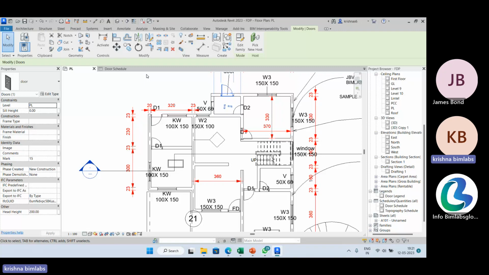Okay, so here I'm just selecting this particular door as D1. Here you can see in the properties, you can check if the cost is there, or go to Edit Type.